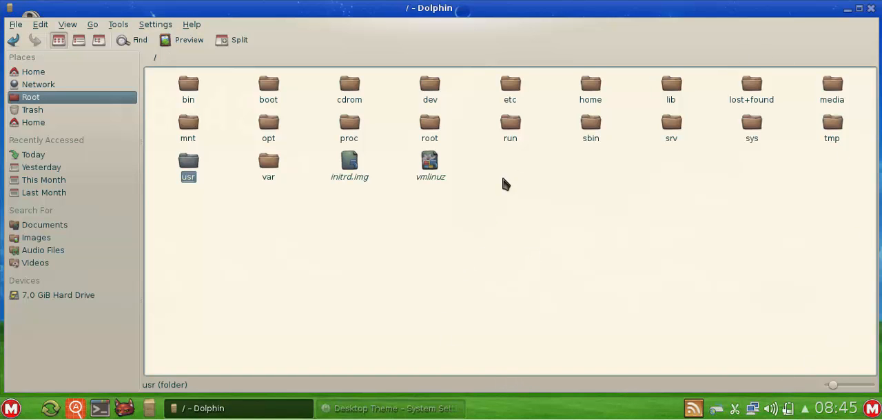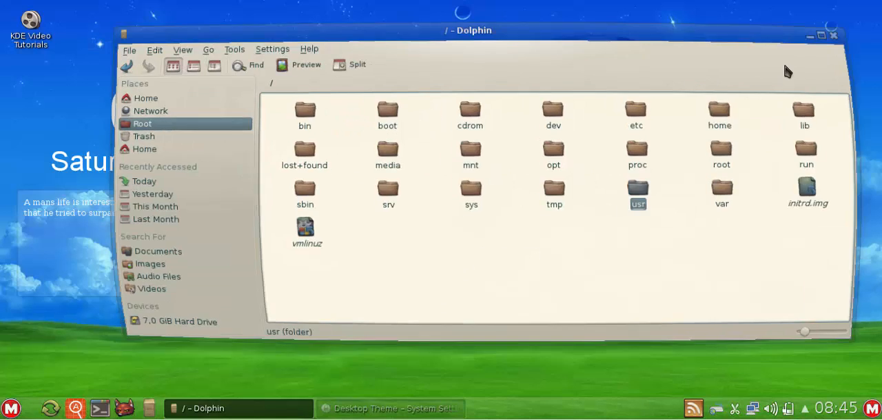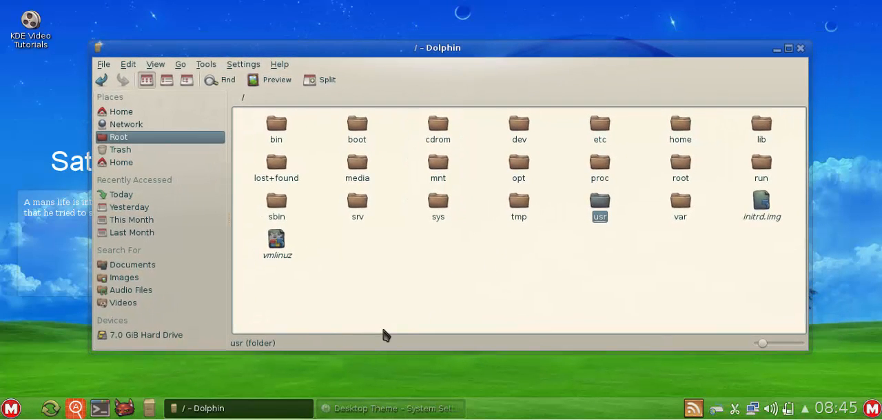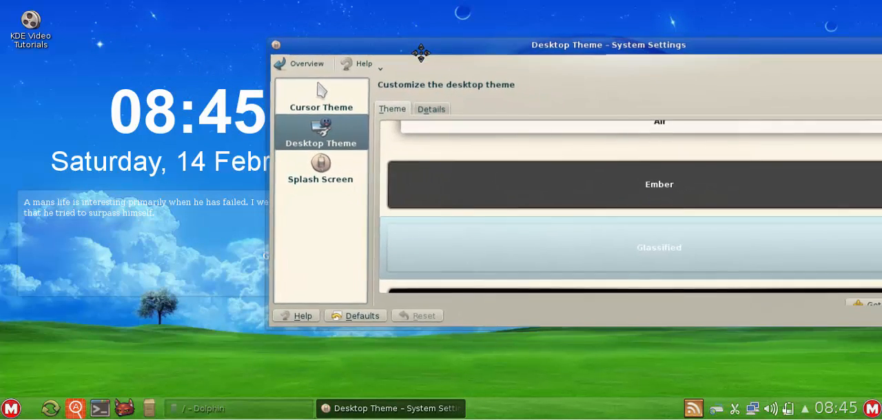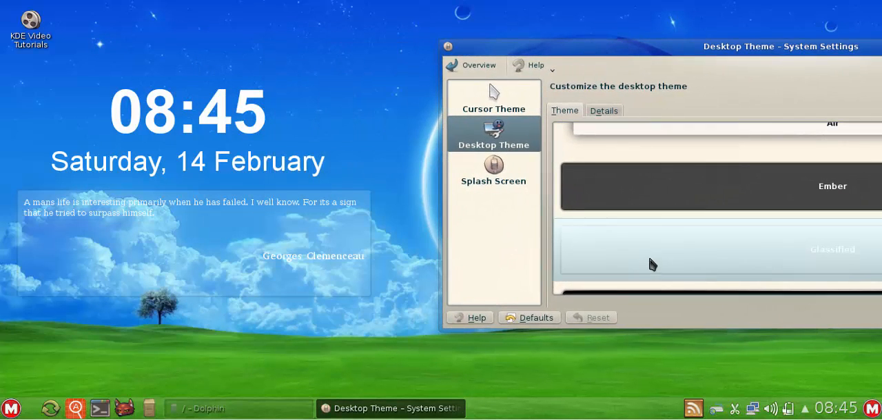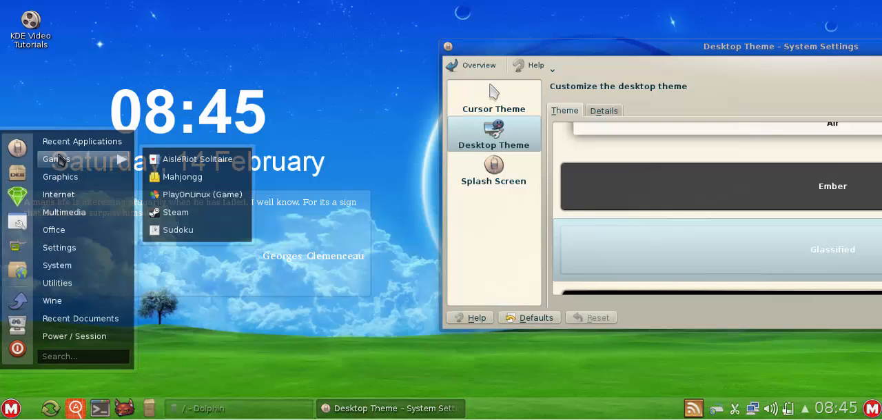It kind of just feels like it's floating the window. It's very, very awesome, very cool. Okay, now there are two versions of this shell theme. You've got the one that's called glossified, and that's the default one, and that's pretty much what you see here with the widget, the menu.